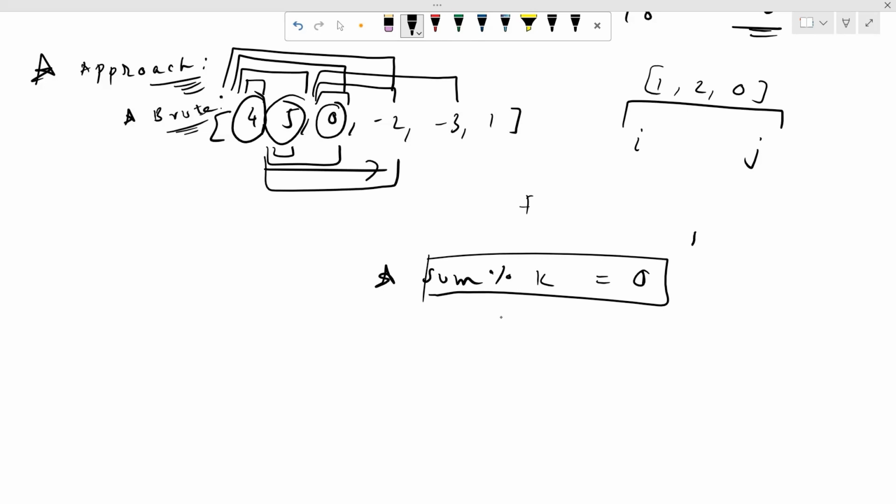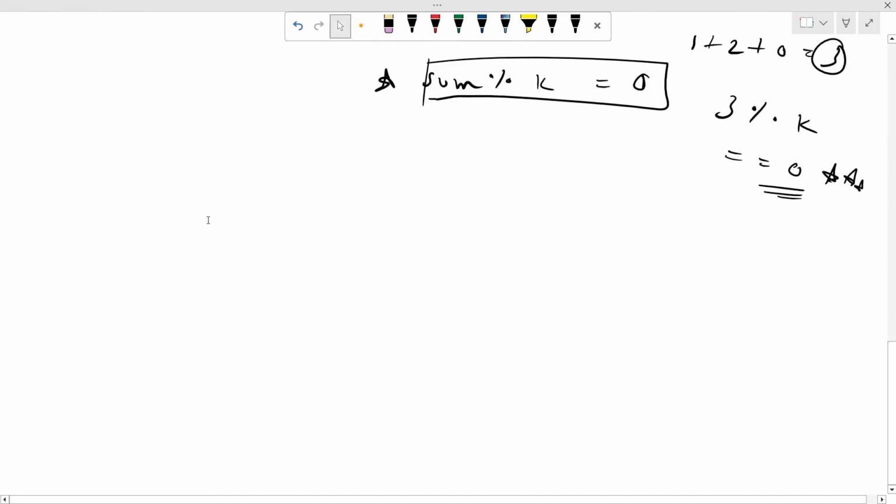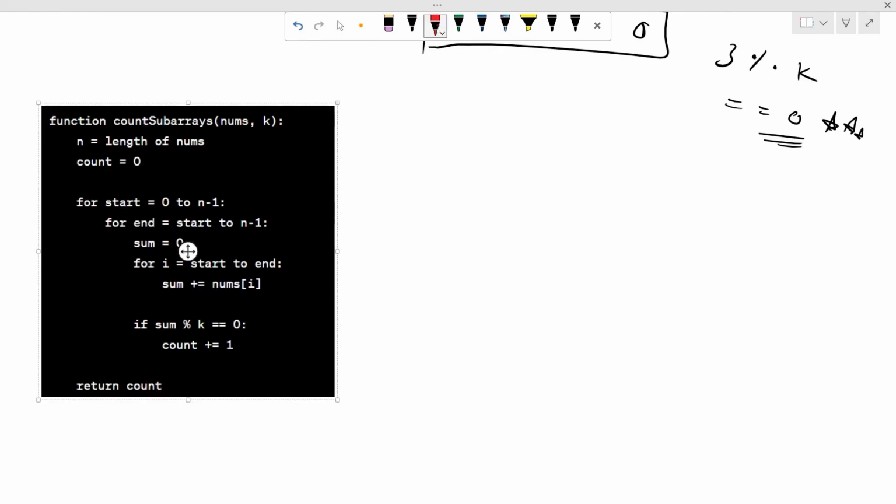So the third loop will calculate the sum of this particular subarray, which will be equal to 1 plus 2 plus 0 equal to 3, right? And it will try to divide it by k and figure out whether its remainder is 0 or not, right? So its pseudocode will be something like this.